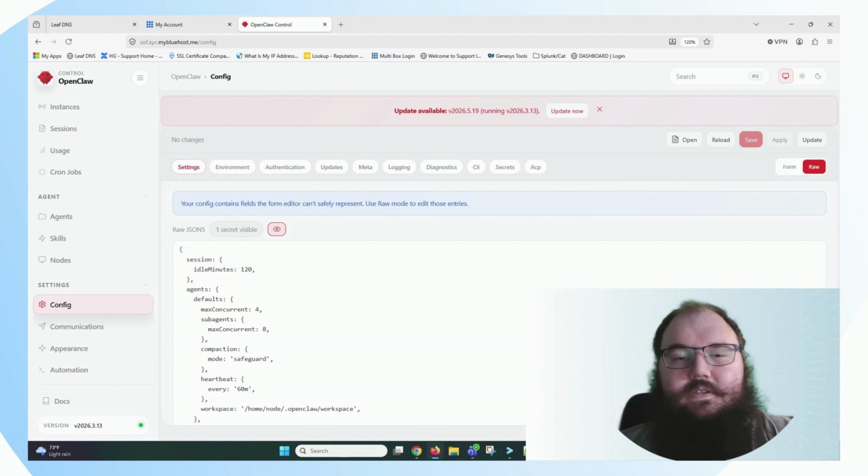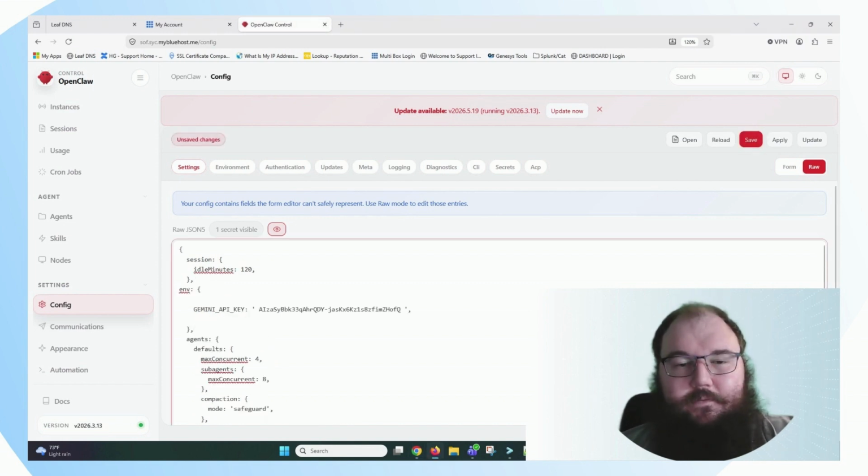To get your agent set up, you'll need to add your AI project's specific API key to your environment at the top of the config file, like so. You can replace the Gemini with Anthropic, OpenAI, OpenRouter, whichever provider you are using. Then copy and paste in your API key.